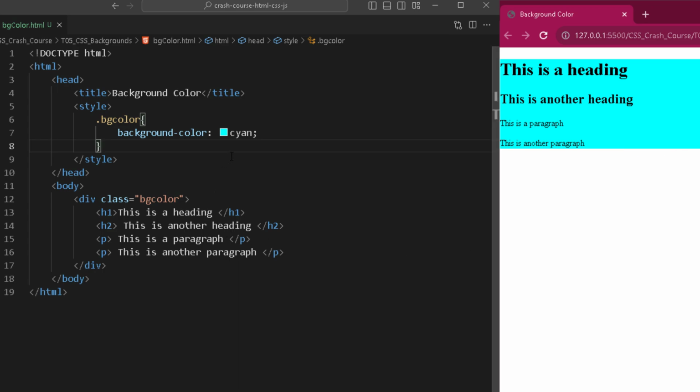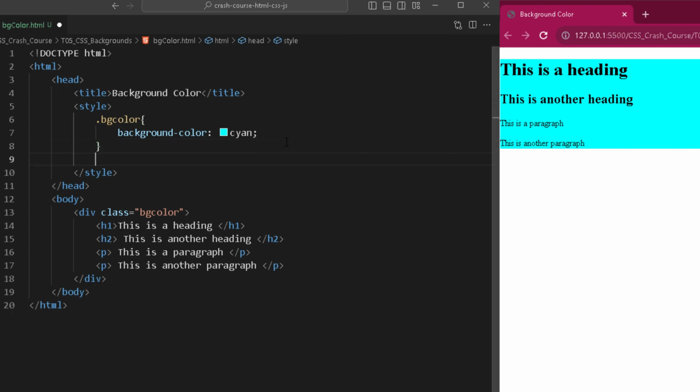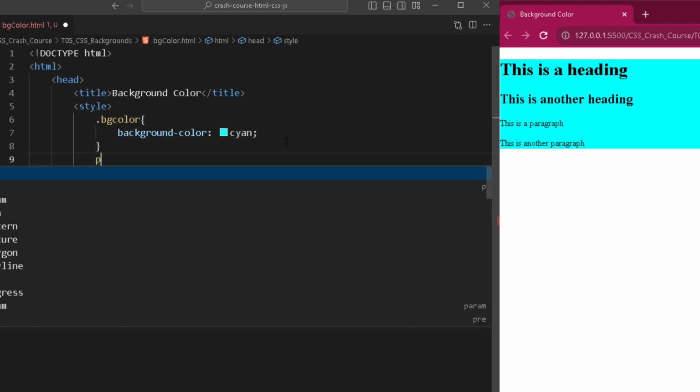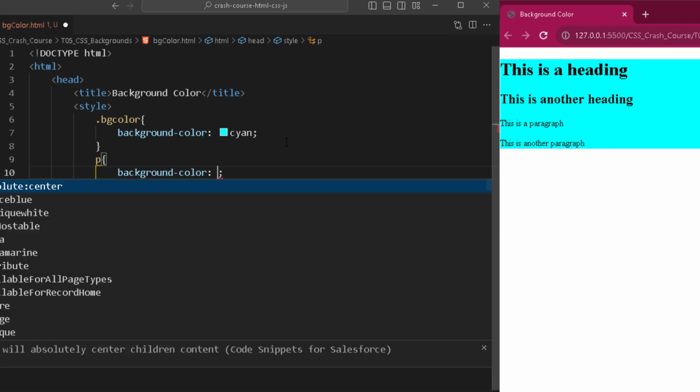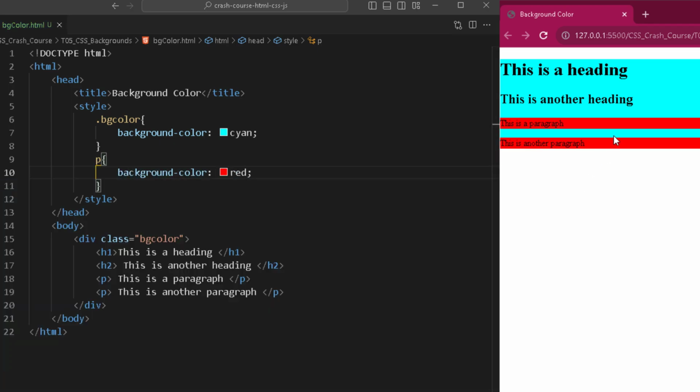Now it's up to me. If I want to provide a specific background color to any specific element, I can do that as well. For example, if I'm selecting the paragraph tag and providing a background color of red, you can clearly see both the paragraphs are appearing with a red background color.